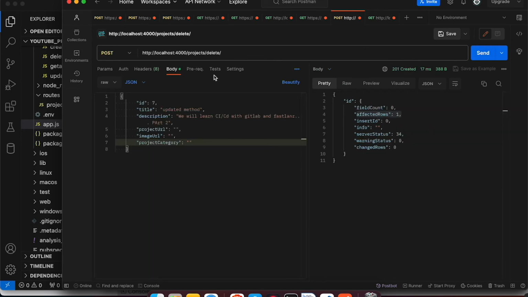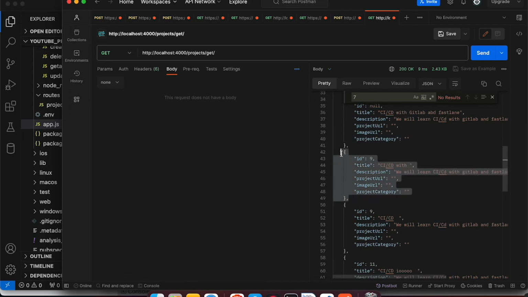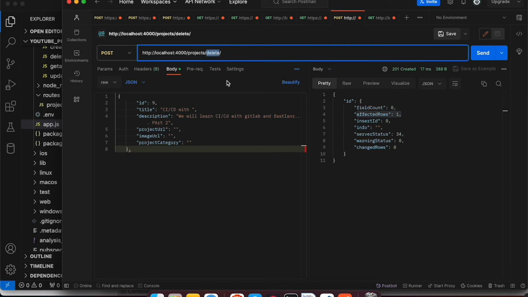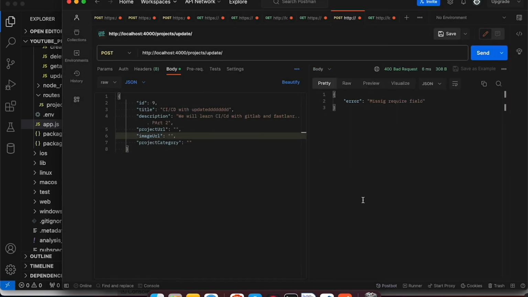Okay, we didn't change the endpoint, we have to add update here. So let's add update on another project ID, let's say that is 9. Let's copy this, we will rename our endpoint to update, and let's set CICD with updated. Fine, and let's remove the comma. Now let's try to resend one more time. It's saying missing required field.